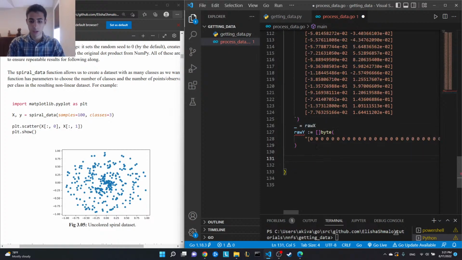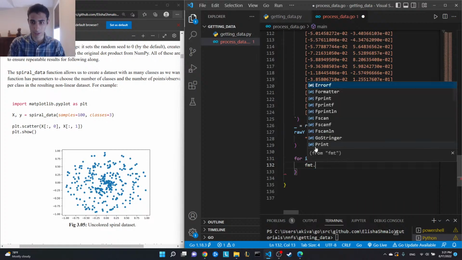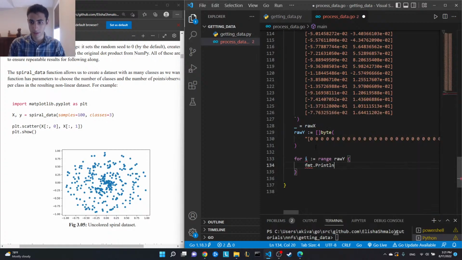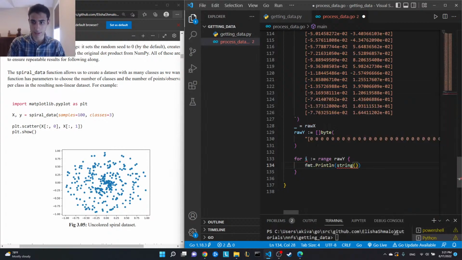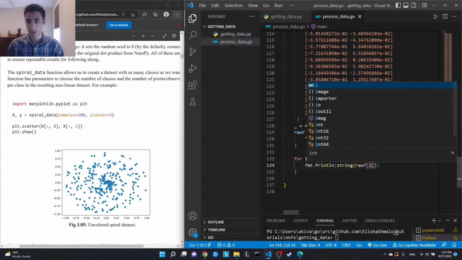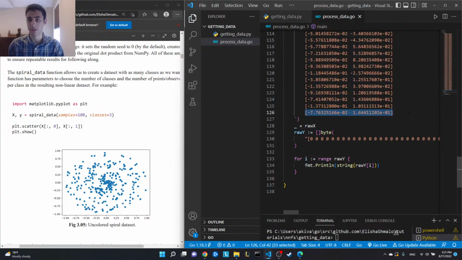So let's make a for loop. For i colon equals range. I believe I could range over a byte array. Raw y. I want to fmt.Println the string value at raw y index i. Because as you can see, this is not the syntax for a Golang slice, right? This is the syntax for a Python list. We don't want a Python list.